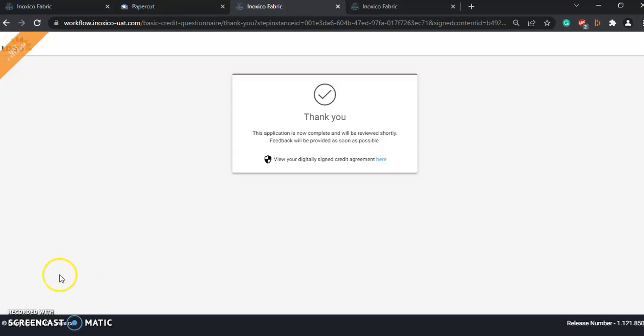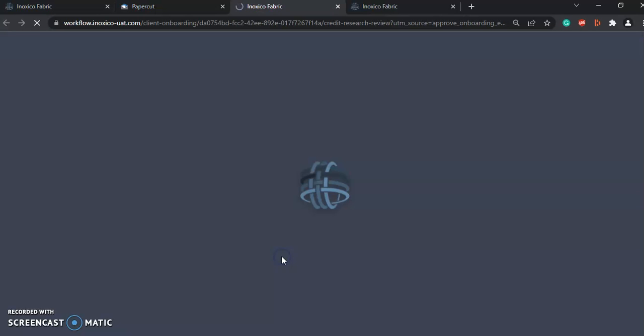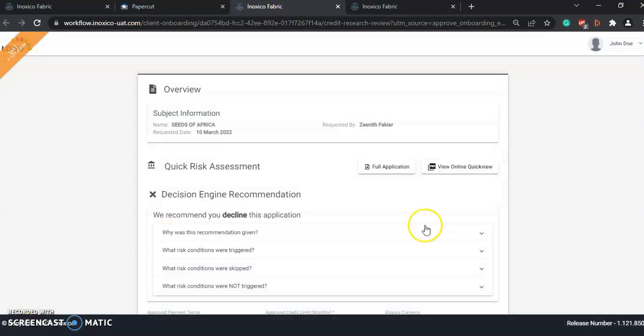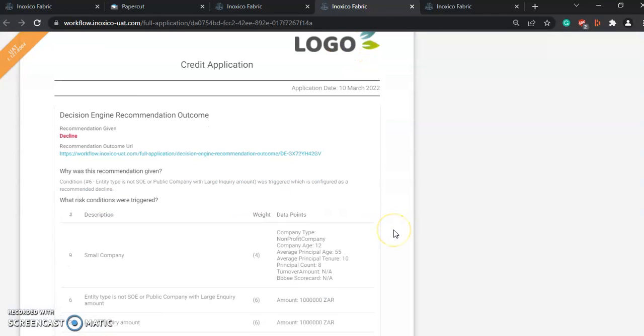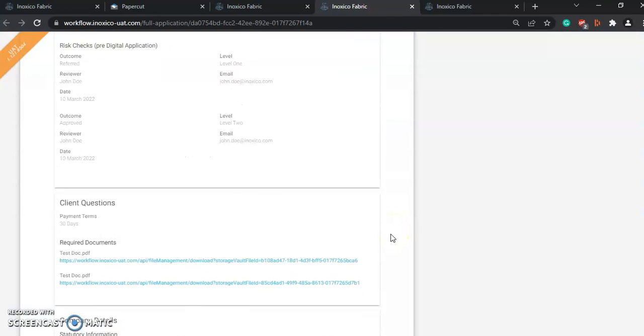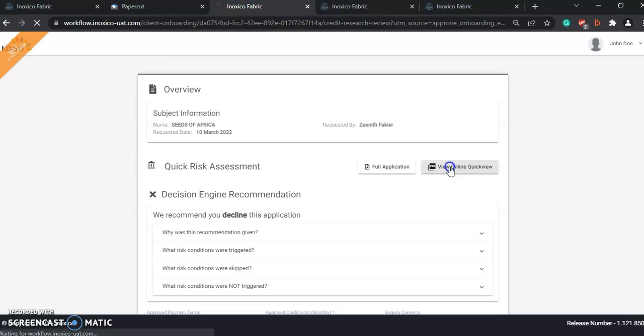The application will now move to the final approver in your organization. The final approver will receive an email stating that they would need to view the risk checks on the company. Once they click on view results, they would be able to see the overall full credit application or supplier application that the customer has completed, and it would have the specific fields available as well as all the necessary documents. They would also be able to view the full Inoxico report that accompanies that specific application.